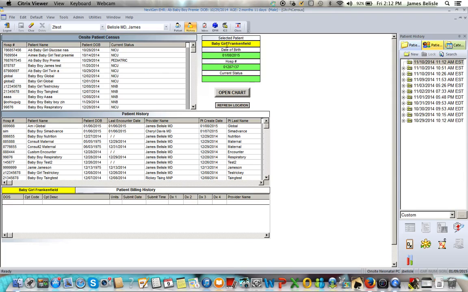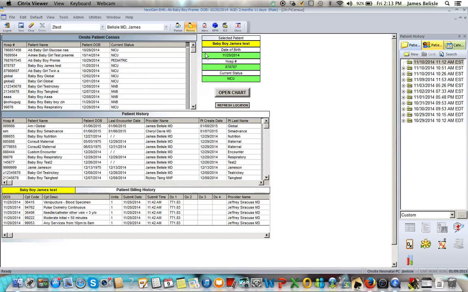Now, here we are with baby girl Frankenfield. It's in the select patient. Something always shows up there. I don't know how it shows up there, but it did. But let's pick another different baby. Let's pick baby boy James. And look what happens when I pick it.